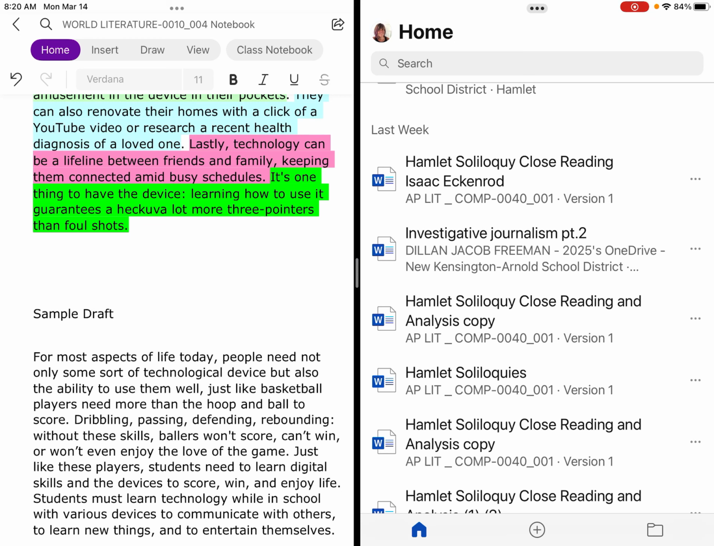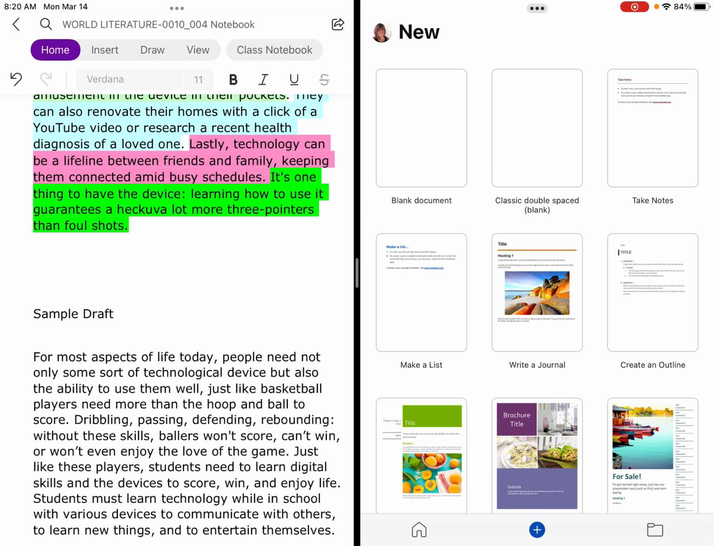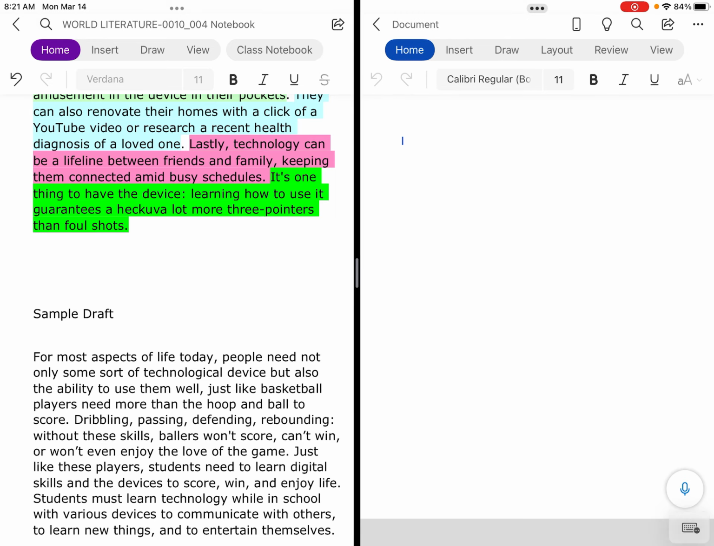Now that I have my draft completely finished, which means I have an introductory paragraph, 3 body paragraphs, and a concluding paragraph, I'm going to create the final copy. And in order to do that, you'll notice Class Notebook and Word are in a split screen right now. So I have my class notebook on the left, and I'm going to tap that plus sign in the bottom on the Word application, and I'm just going to tap blank document, and that's going to create a new document for me.